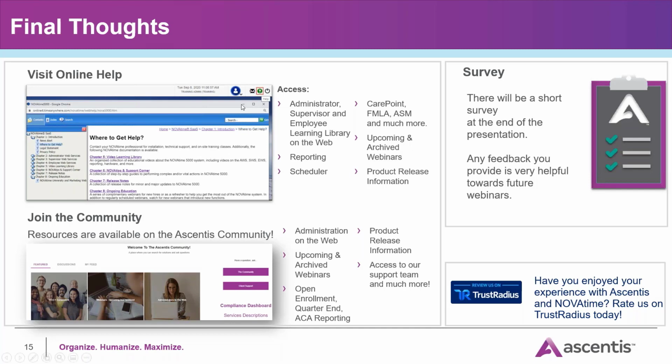And then the final thoughts in here is, again, just going through the online help. So again, it's that question mark in the top right-hand corner when you're logged in, either as an employee, a supervisor, or an admin. It's going to launch open that secondary page that allows you to go into all of the different categories and chapters, videos, and documentation that you can download. You can also join our communities page that will have all of the webinars in there and some documentation.